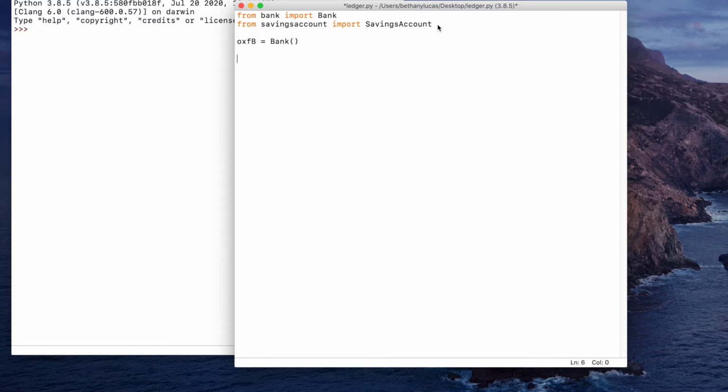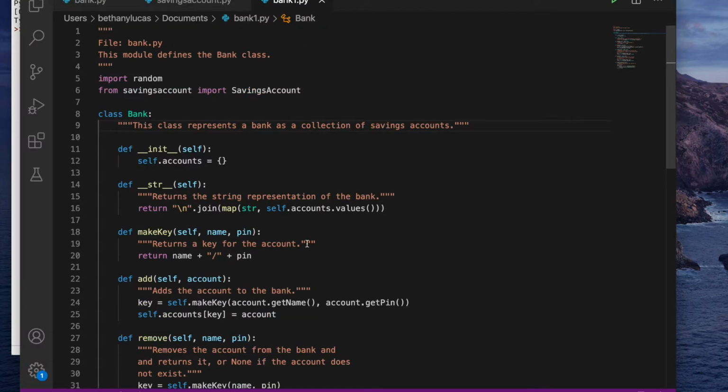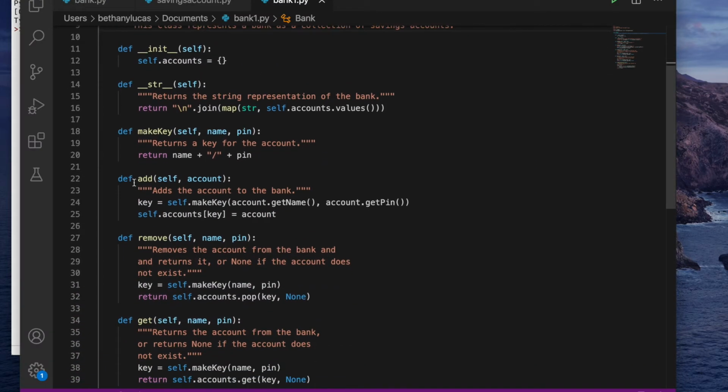Now let's give a couple of savings accounts to our Oxford Bank. Okay, so let's look at this code to add a new savings account. First, we have our new instance from our class bank. We have a method called add. So if we look back at bank, we have a method to create an account, okay?